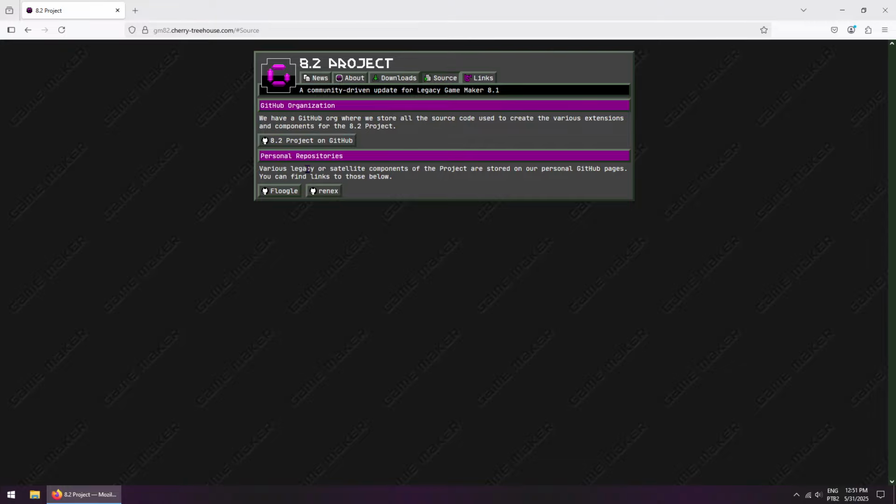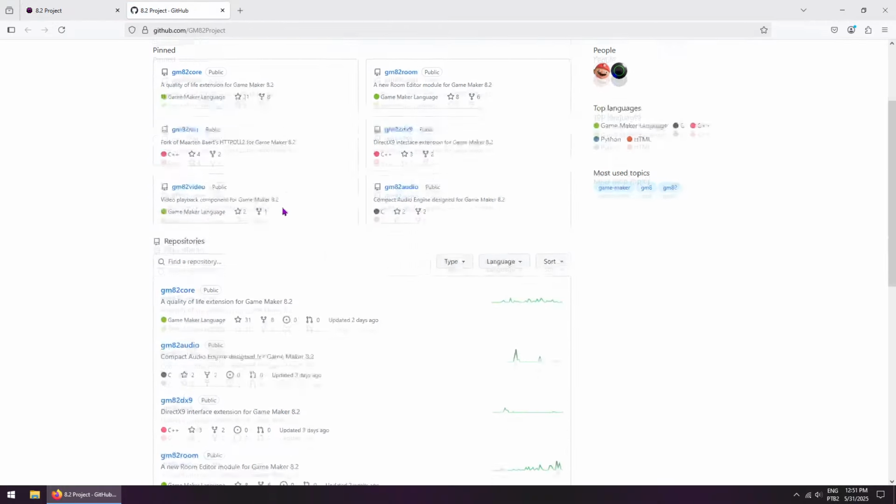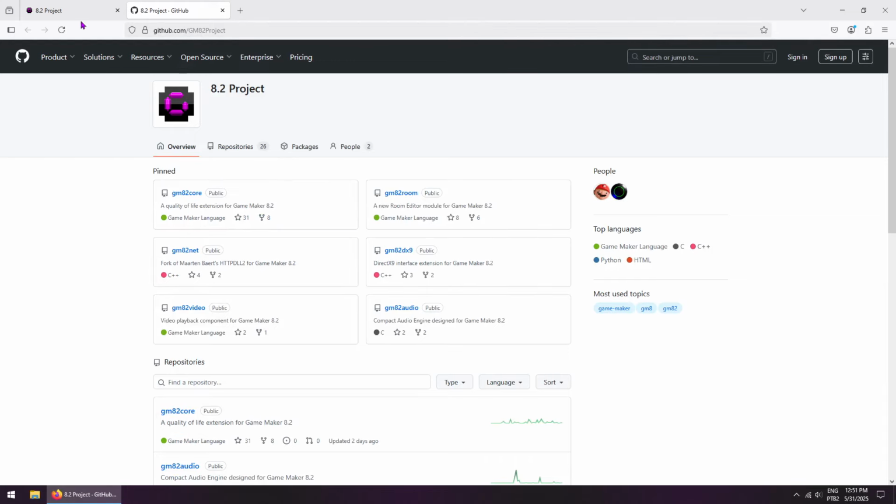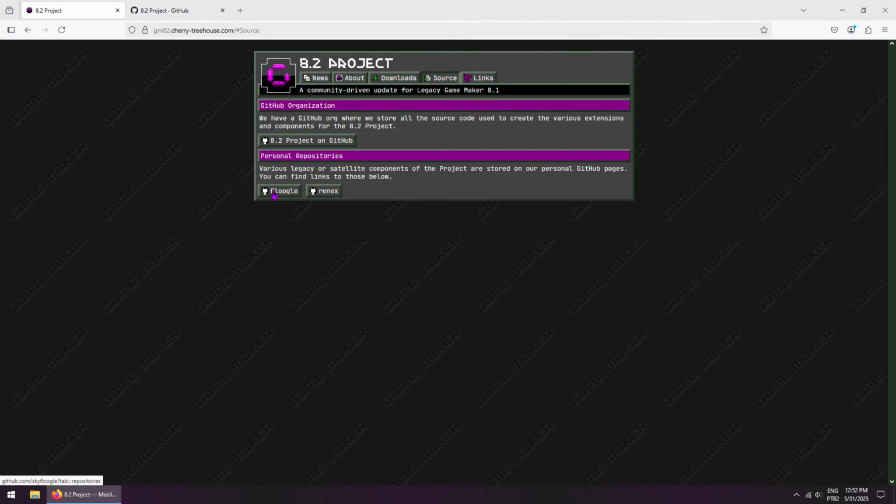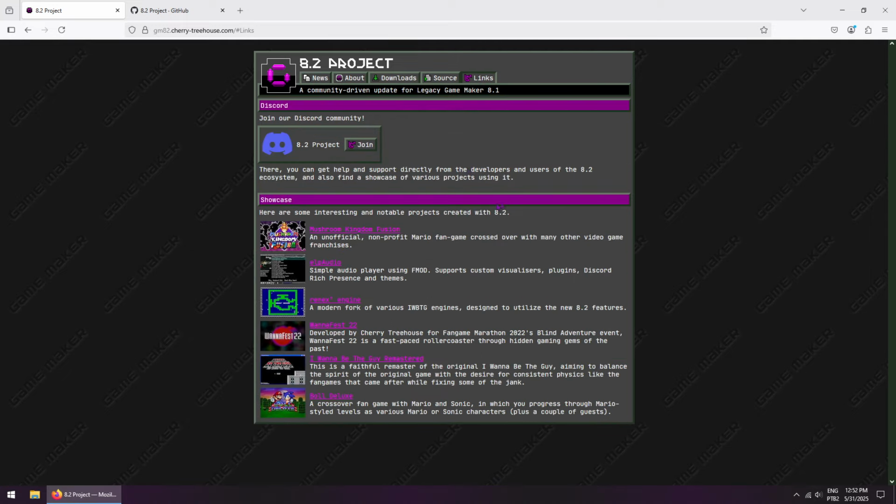In the Source tab, you can find links to our GitHub organization, where we store the source code for all of our extensions and parts of the project, and also our individual repositories where we keep some smaller stuff. And a couple of interesting links like our Discord server and some notable projects using GameMaker 8.2.